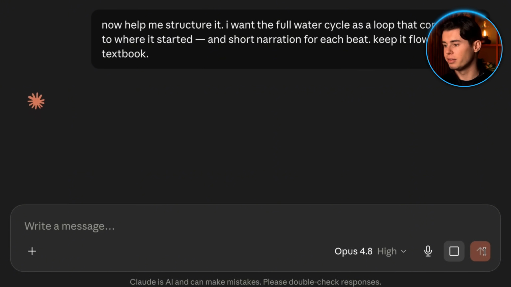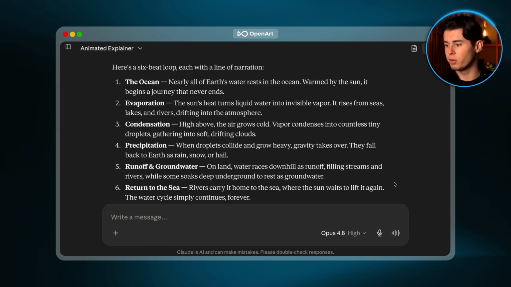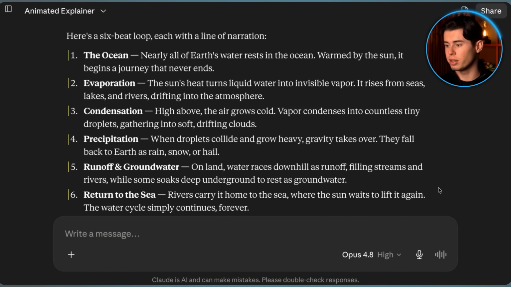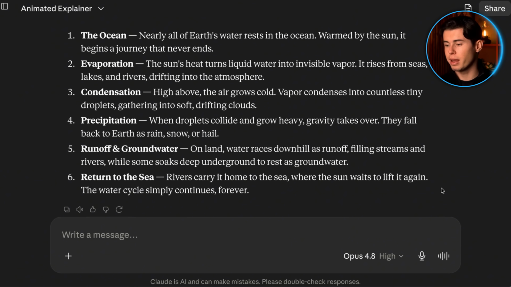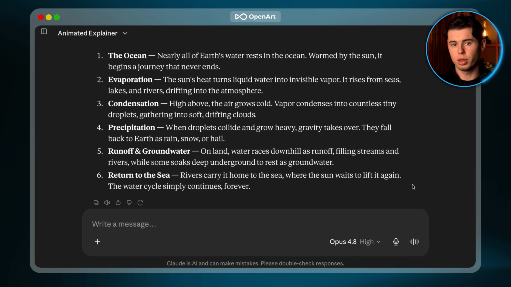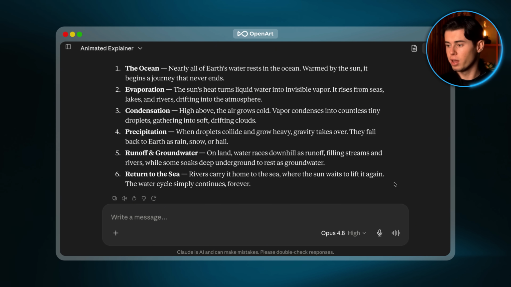So let's send it and see what Claude gives us back. Well, it followed our prompt strictly. As you can see, it created 6 different sections for our video, each one with its own short narration line. If you don't like what it gives you back, simply tell it and it will change it. But in this case, I think it's exactly what I was looking for.